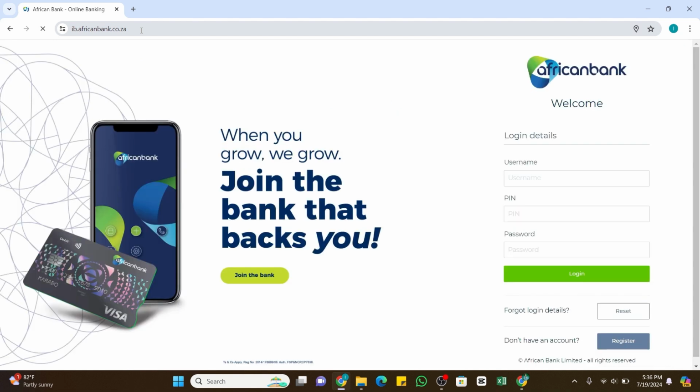Here at the right side, you will find the login interface where you will need to enter the login details of your bank account. In this first box, you will need to type in your username, and in the second box, enter your PIN. After entering your PIN, now enter your password. Make sure you enter the correct password here.